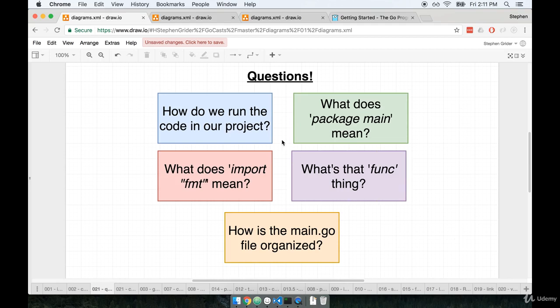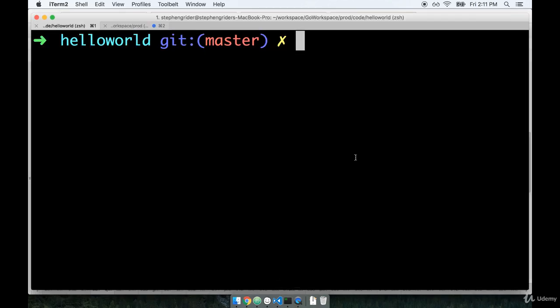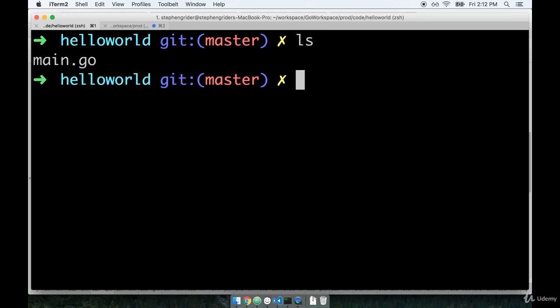So let's get started right now with question number 1. How do we run the code inside of our project? How do we run the code? I'm going to flip on over to my terminal. So here's my terminal, and you'll notice that I have already navigated to my project directory of hello world. Inside of here, I've got my main.go file. So at this point, you should pause the video really quick, pop open your terminal, and navigate to wherever you created our first project directory.